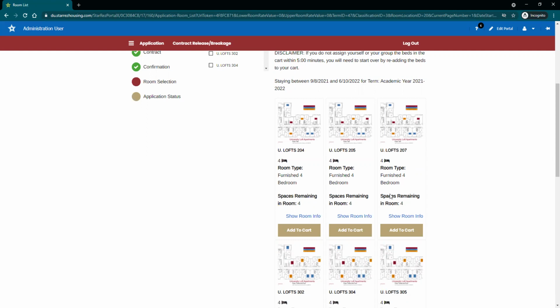Or if you're in a group of multiples and you decide you don't want to live in the same apartment or are unable to live in the same apartment because there's a space that's currently taken up or anything like that, you would be able to put somebody in that space and then somebody else or the rest of your group in another apartment if that's what you so choose. And we'll kind of walk through that as well. So this is kind of the setup for ULofts.